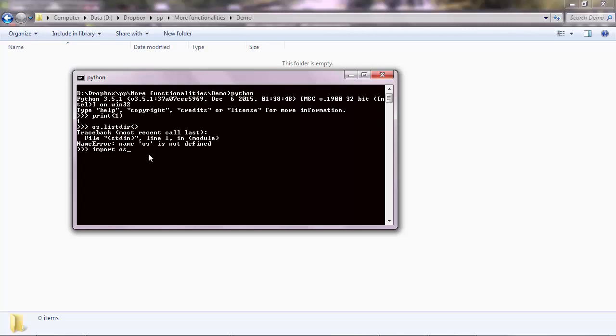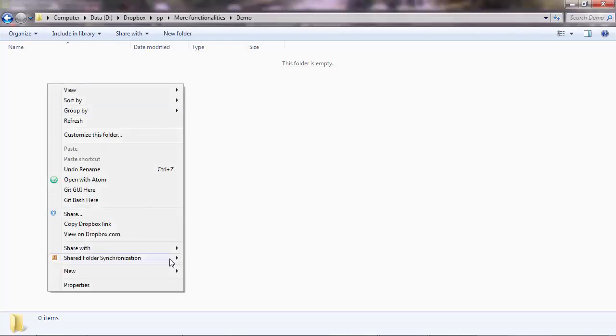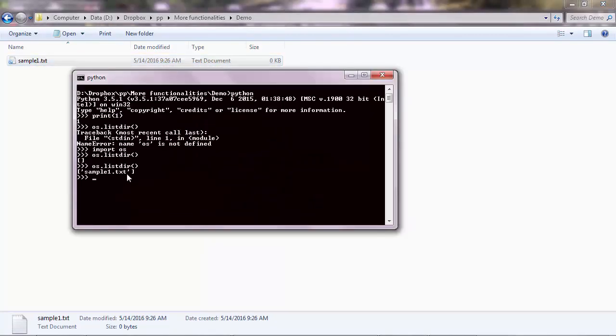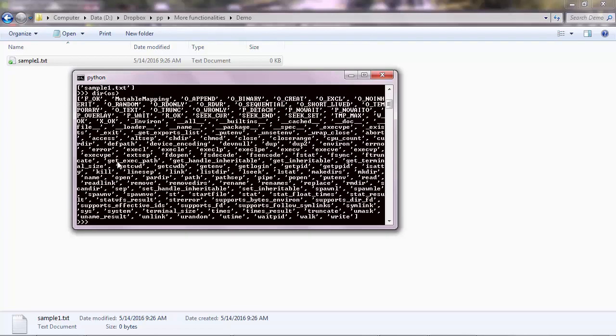So what you do is you import os, and that is successful if you don't get an error. Then os.listdir, and you get an empty list because I have nothing in here at the moment. So I'm going to create a file, sample1.txt, and now you get a list with this file name. So what you did is you access the listdir method of the os module, and you can see a list of available methods that you can apply to your os module. So dir(os), and among them you'll find listdir, which is just here.